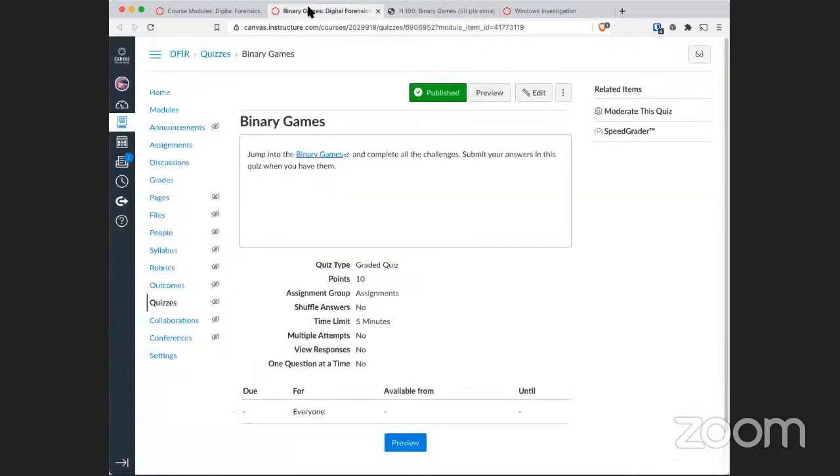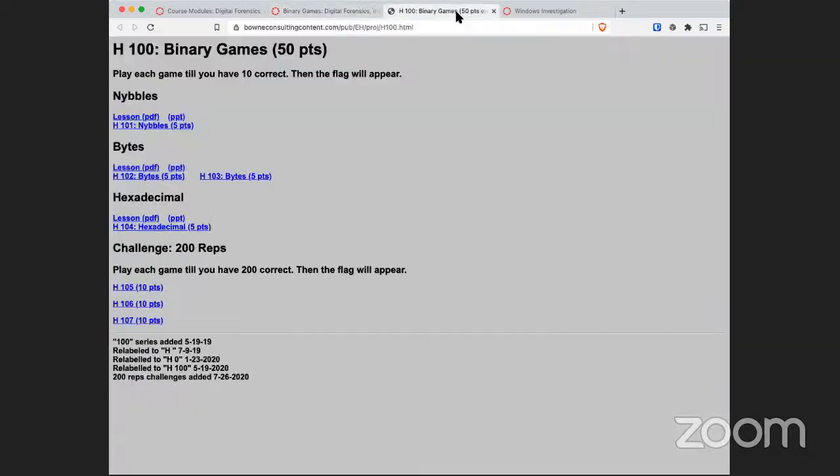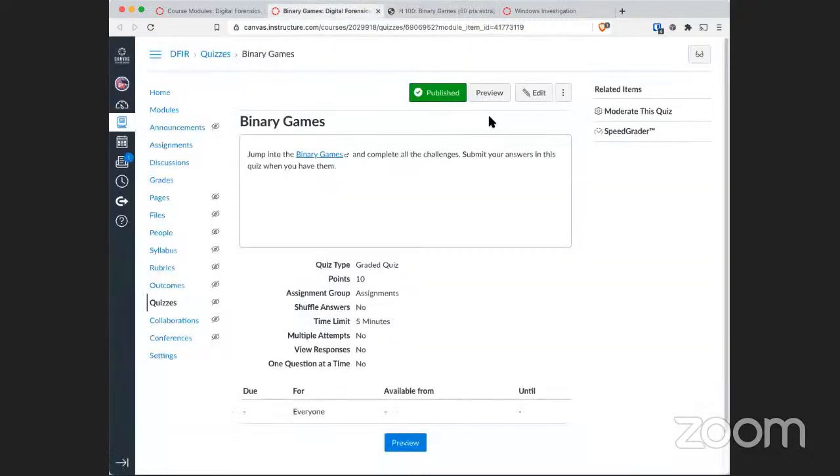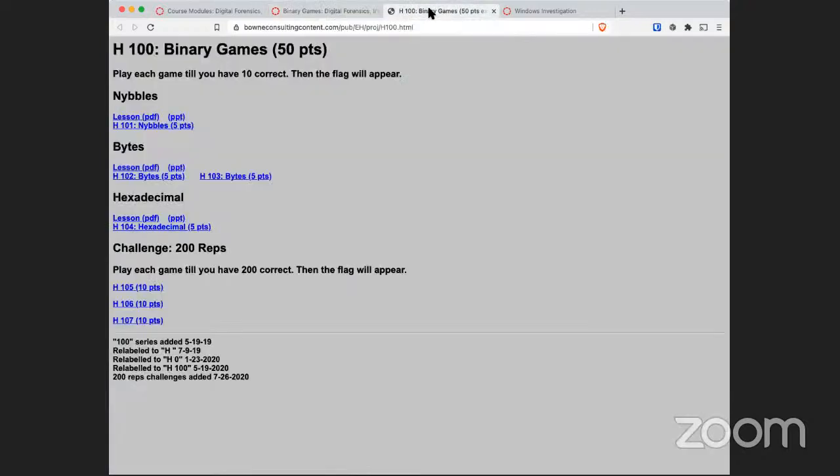I put them all here. So knock yourself out through all these. When you have all the flags, then go ahead and take the quiz. That way you have all the answers done and you'll knock it out in less than 5 minutes. So please don't take this ahead of time. Knock out this, then go ahead and do this.